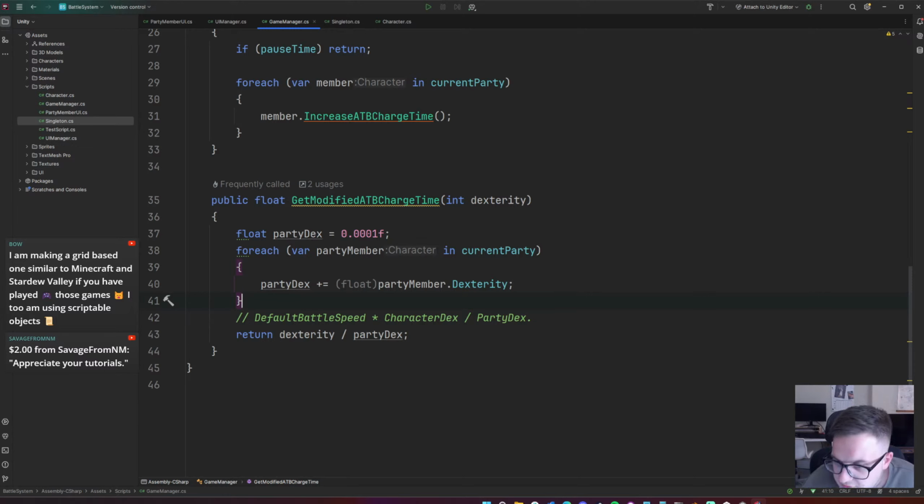Oh, thank you, Savage. Very kind of you. I've been paying attention to the chat. I'm currently developing an inventory system. Wow, me too. What sort of inventory system? I personally just started making a Tetris style one using scriptable objects, a grid based one similar to Minecraft or Stardew Valley. Oh, cool. I've been wanting to learn how to do a Tetris style one. Kind of like the Resi games.